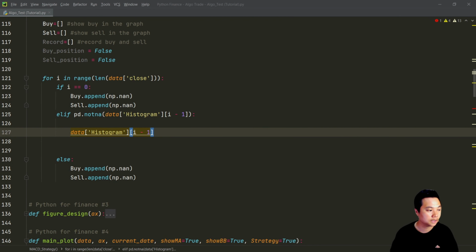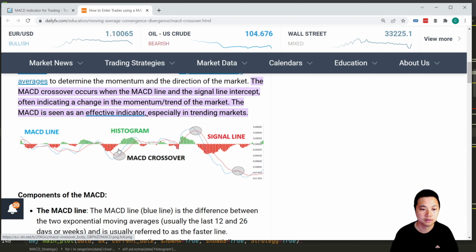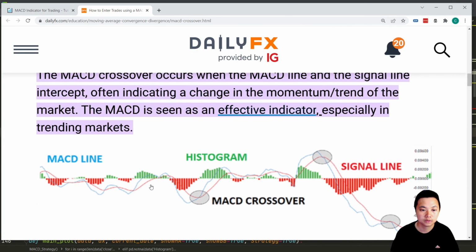The first logic that I would like to check is whether or not this histogram in previous steps is negative. Yep, in the previous step that is negative, and then in the current step that is positive. It means that a crossover happens, and in that case, because the previous step is negative and the current step is positive, it means that it's a buying signal.